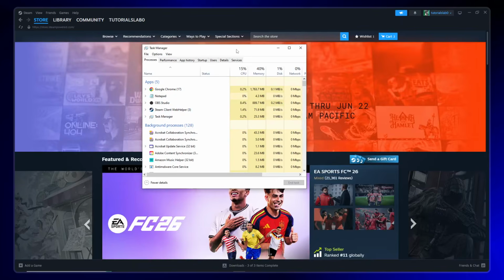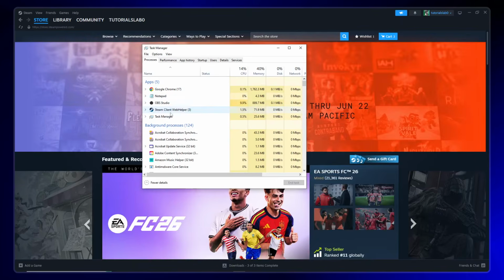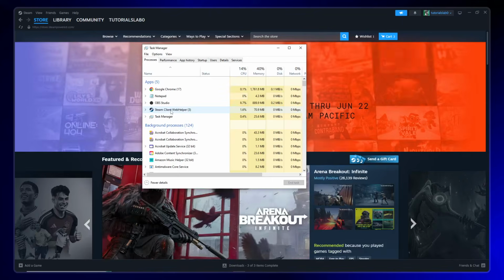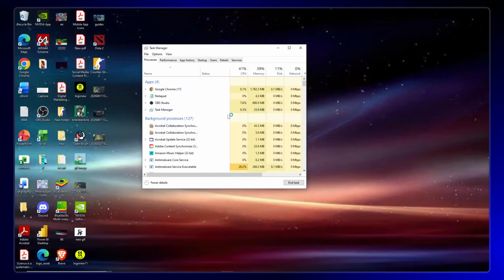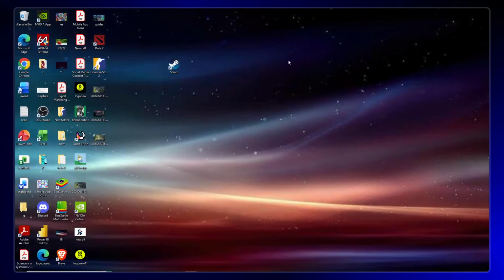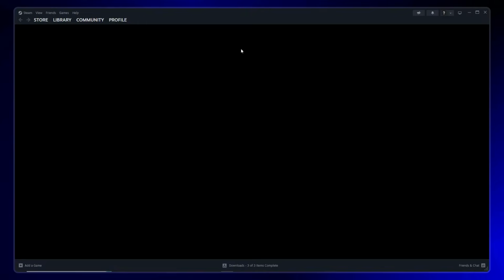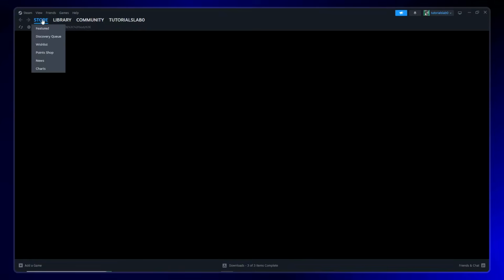Once Task Manager opens, look through the list of running processes until you find Steam. Right-click on Steam, and from the menu that appears, select End Task. This will completely shut down Steam and all its background processes. After you do this, Steam will automatically try to launch again on its own. Give it a moment to restart and see if it loads properly this time.